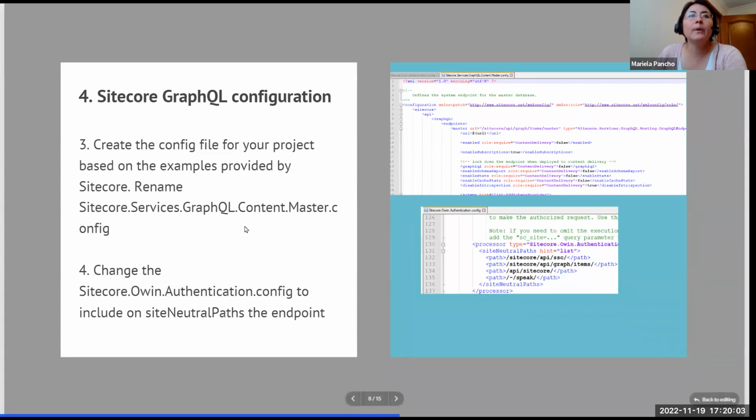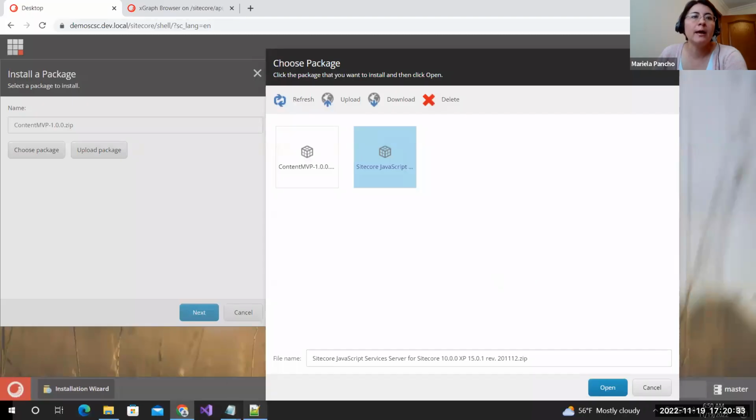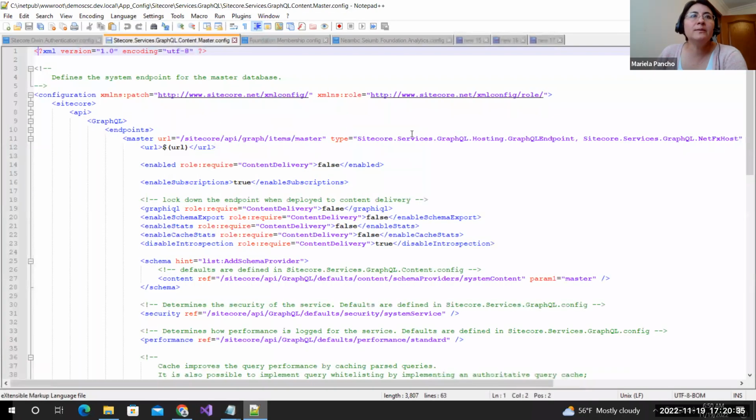And what is also required, because at that point, if you try to use the GraphQL UI, it is not possible. We have an error saying that it is not authenticated. And finally we have to include in this config file, for the Sitecore OWIN authentication, the endpoint. Okay, what is the endpoint? That is an interesting question. The endpoint is included in the config file.